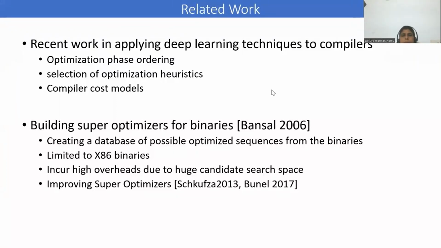In terms of related work, similar in spirit and complementary to our approach is work on building superoptimizers. This is from 2006, Building Superoptimizers for Binaries by Sorav Bansal and others. And this has been extended over recent years in improving the search space complexity. They basically build a database of possible optimized sequences from the binaries. The high overheads exist due to the huge candidate search space, and recent work has tried to mitigate this by using stochastic search and reinforcement learning based techniques.